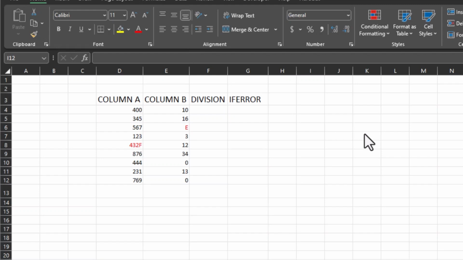Hey everyone, in this short tutorial, I'm gonna explain where and how the IFERROR function is used in Microsoft Excel. Over here you can see I have this column A which I'm gonna divide with the data in column B.